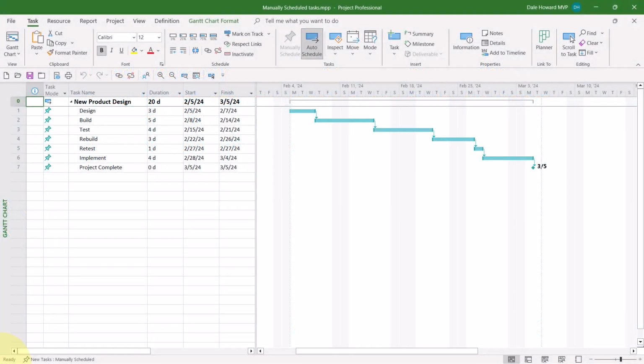In this sample project, you can clearly see that every task is set to manually scheduled, as indicated by the turquoise-colored push pin indicators in the task mode column, and by the turquoise-colored Gantt bars in the Gantt chart screen. Let me show you quite simply why you don't want to use manually scheduled tasks in your projects.